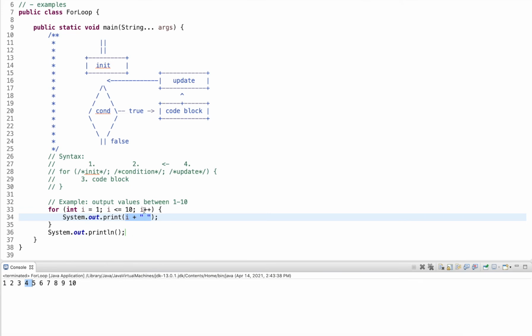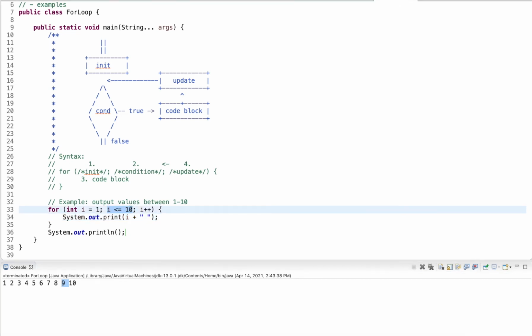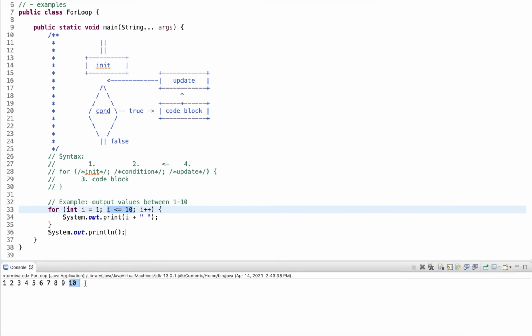And then it increments 4 by 1, which is 5. And so it keeps doing this until I is, let's say, 9. So it is 9. 9 is less than or equal to 10, so it outputs 9 and the space here. It increments I by 1, which is 10. 10 is still less than or equal to 10, so it's equal to 10 to be exact.